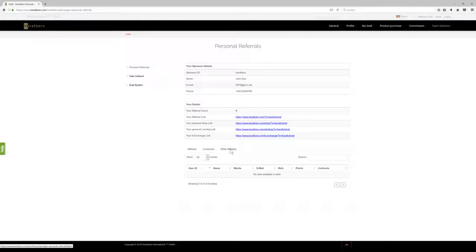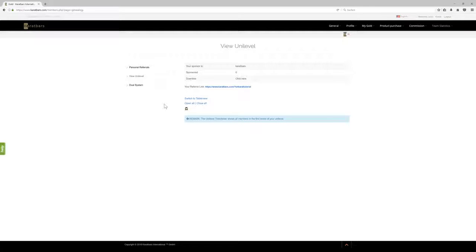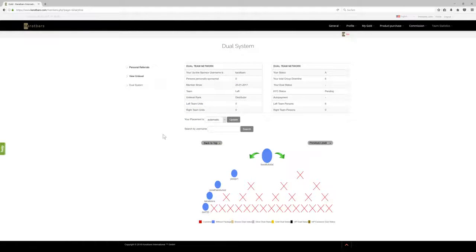Look up your Unilevel tree in the View Unilevel section, but please note that these are only the members in the first levels of your Unilevel. In the Dual System section, you can set the placement for new affiliate registrations, get an overview of how many people and units you have in your left and right teams, and even search for specific affiliates in your downline by simply entering their username.